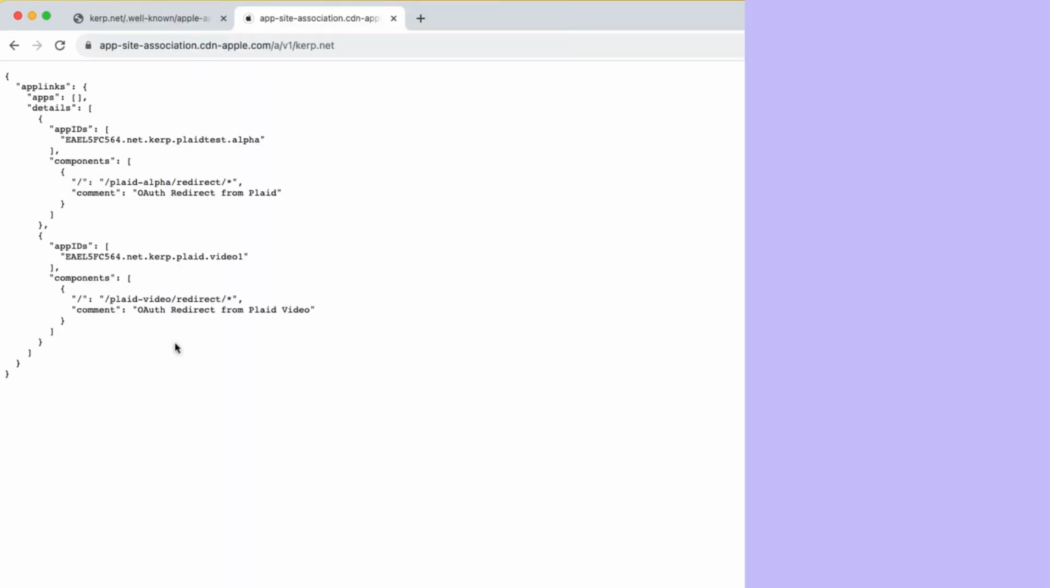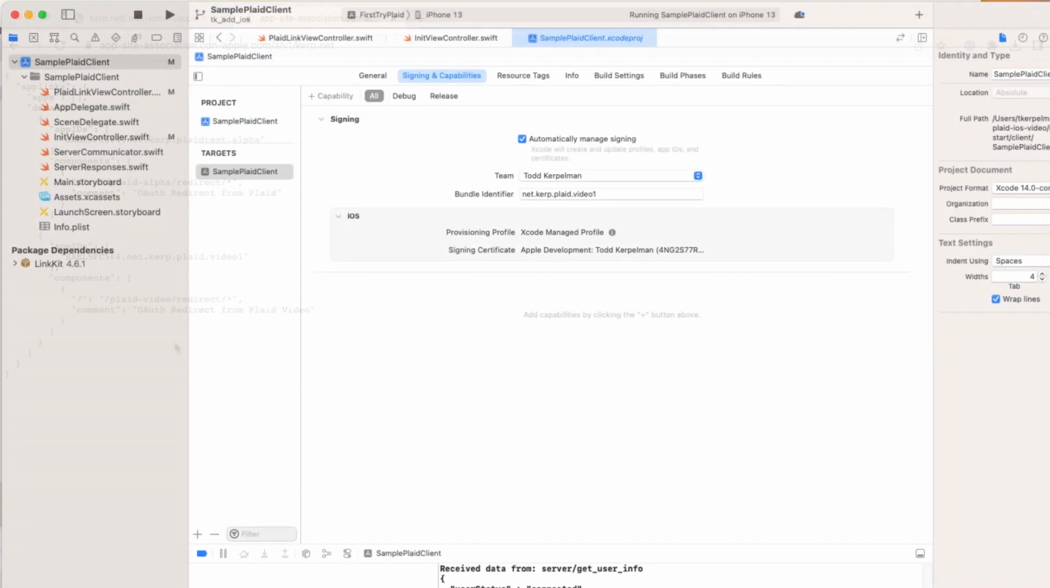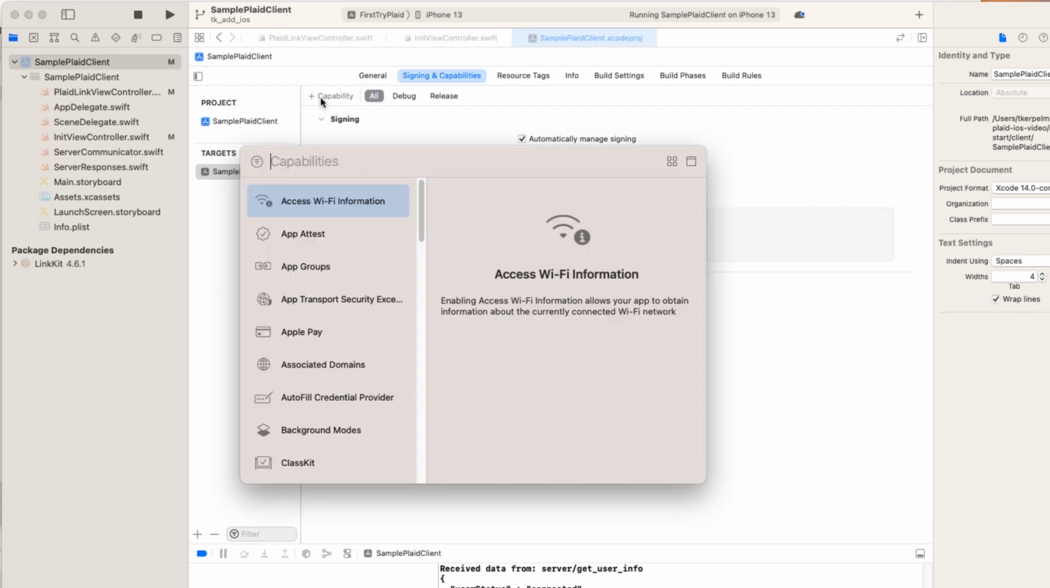Let's get the second part working now, which is having your app say that it's okay to accept incoming links from this website. So we're going to jump back into our client app, and we're going to need to add the associated domains capability to our Xcode project. And I can do that by clicking this plus button right here and selecting associated domains.